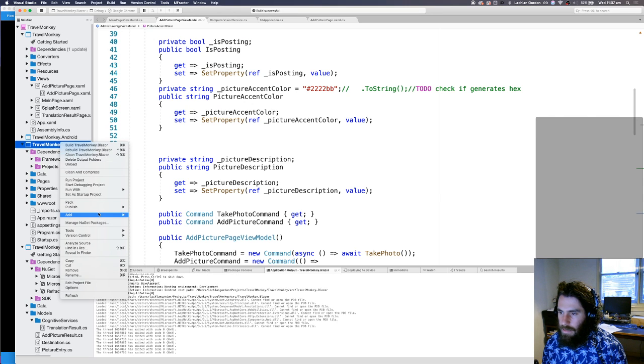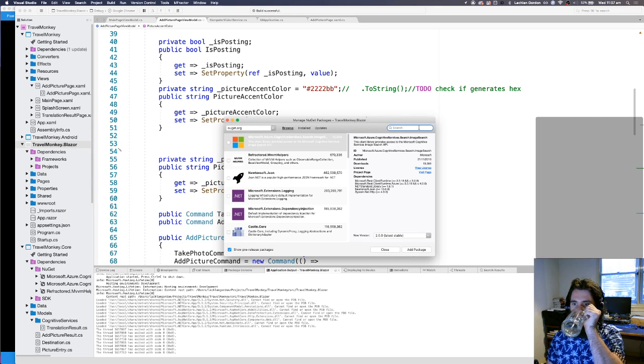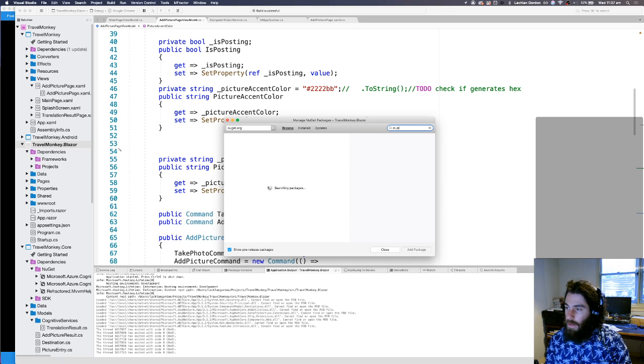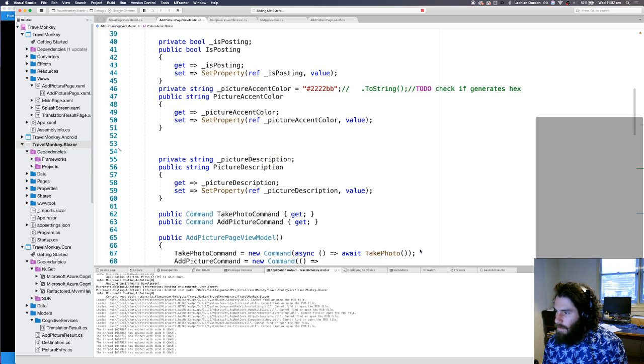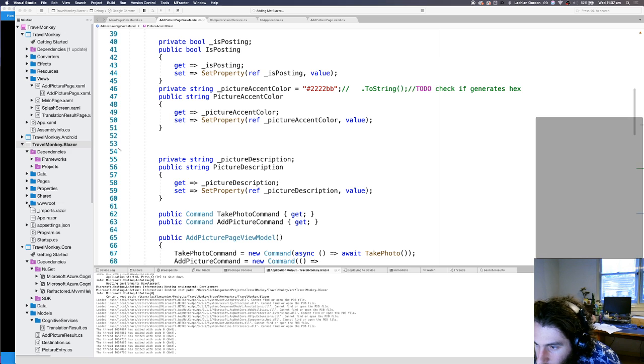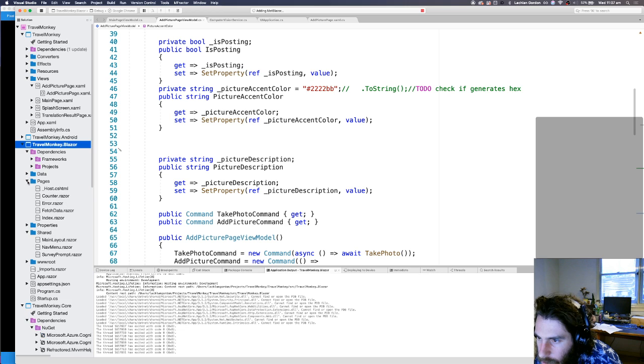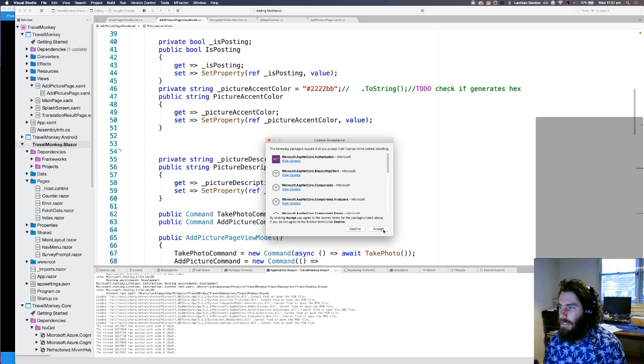Blazor, add me a NuGet package. MatBlazor. With stable. Now there's a few steps to get this working. Here now. It's in the shared folder. So _Host.cshtml.